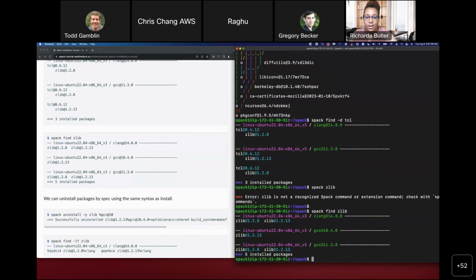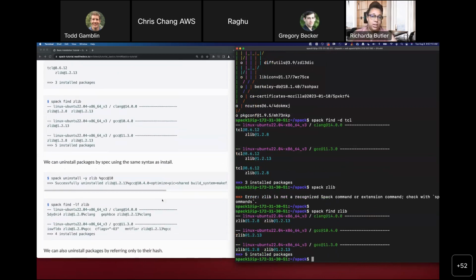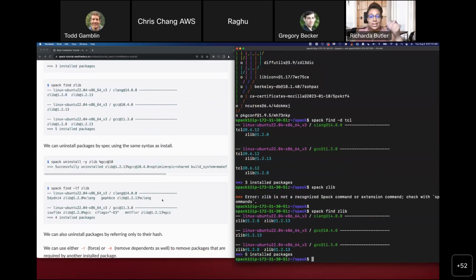And we have 5 installations of zlib. So there are multiple ways to uninstall a package. You can use the same spec syntax you used when installing it. So we'll do spack uninstall. I'm going to do -y, so it doesn't ask us a question. Without -y, it'll ask, do you really want to uninstall this? We'll just say -y for yes.